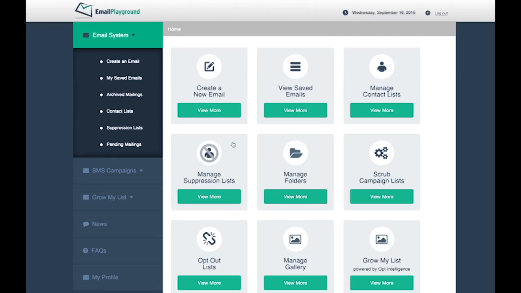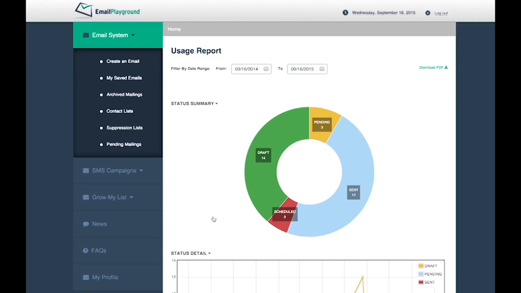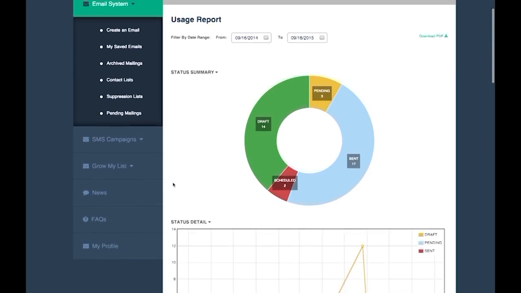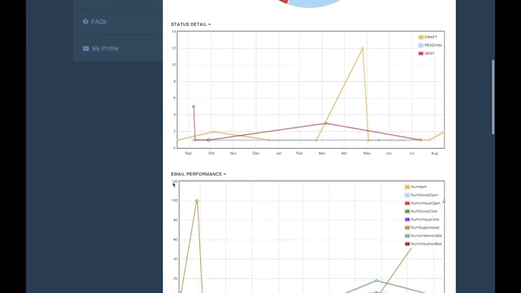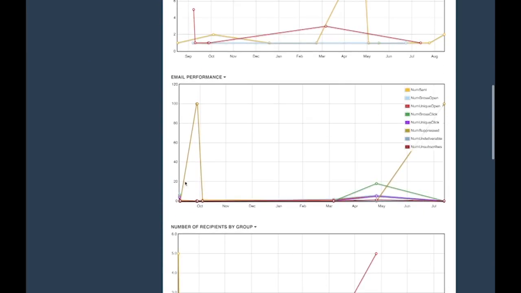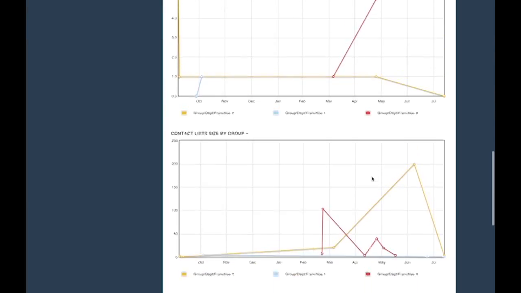We have full usage reports available in the system so you can see exactly how your Email Playground users are using the environment. You can get an overview of how many emails they're creating, sending, and also statistics on each of those emails, both by group and by user.